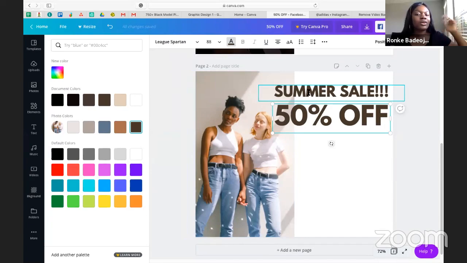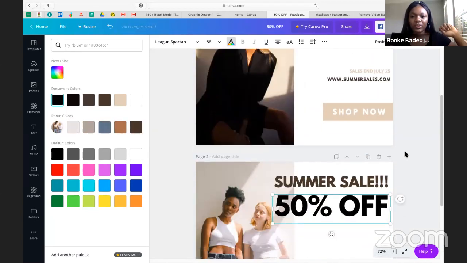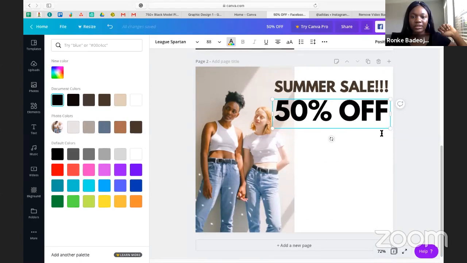And this particular color is too close to summer sale. But because this is the most important information here, I'm going to keep it in black so that it's very bold and very easy to see. Does everybody understand that? We have sales, taking inspiration from that. Have you done your 50% off yet?